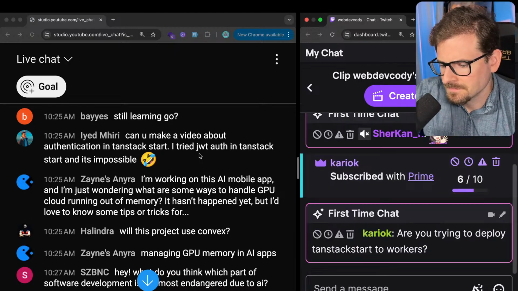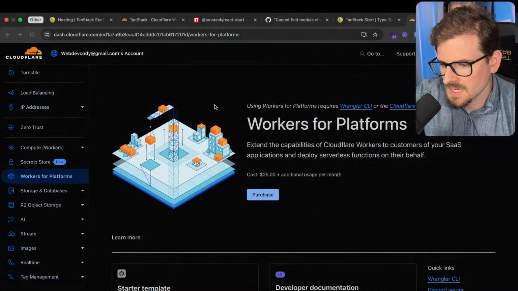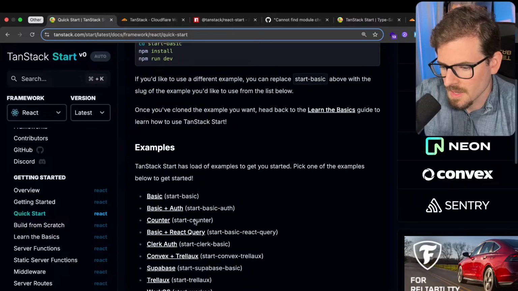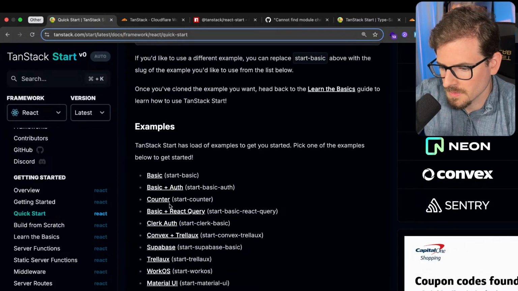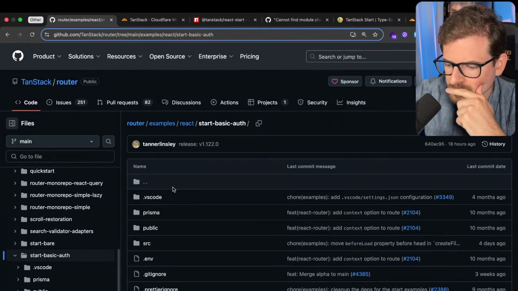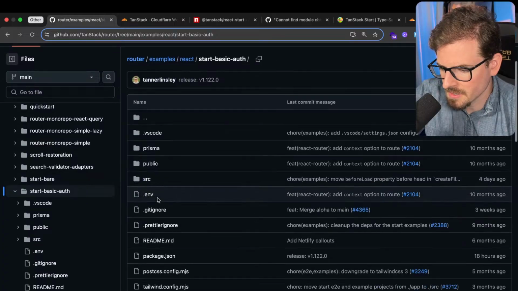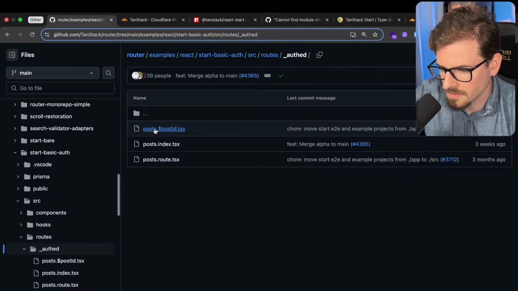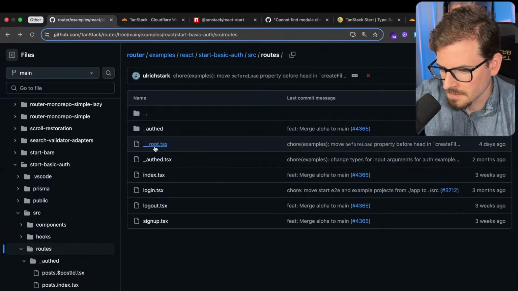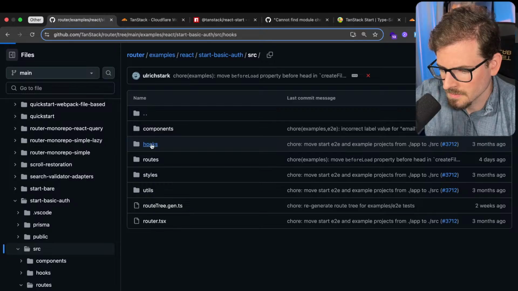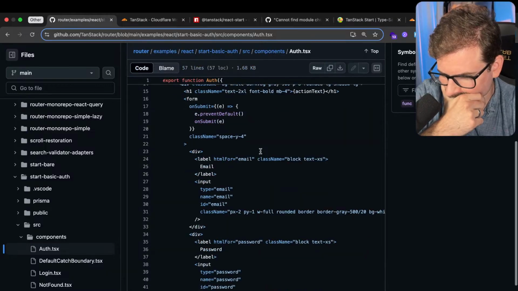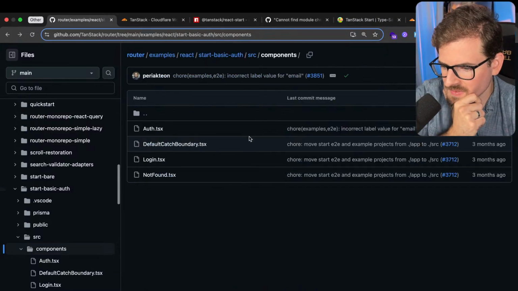I think they have, if you go to TanStack Start, to Getting Started or Quick Start, they have an auth example. They have a Clerk one and they have a basic plus auth. Now, granted, I don't know what auth they're using here. You have to kind of dive through the code and understand that. I'm curious if it actually does real auth or not.